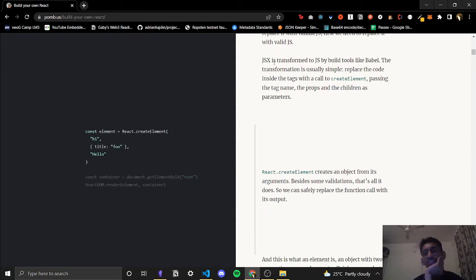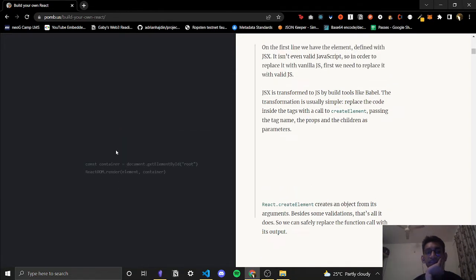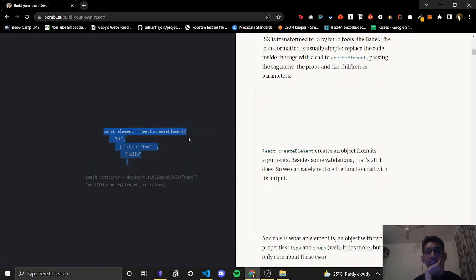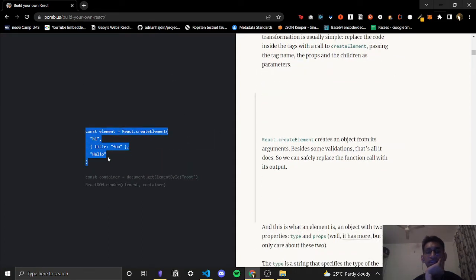So what JSX is, JSX is transformed to JS by build tools like Babel. The transformation is usually simple. Replace the code inside the tag with the call to createElement, passing the tag name, props, and the children as parameters. So what happens is the JSX that we saw earlier is nothing but a simple JavaScript object that is passed to the React createElement method, so that it creates an entire component for us.